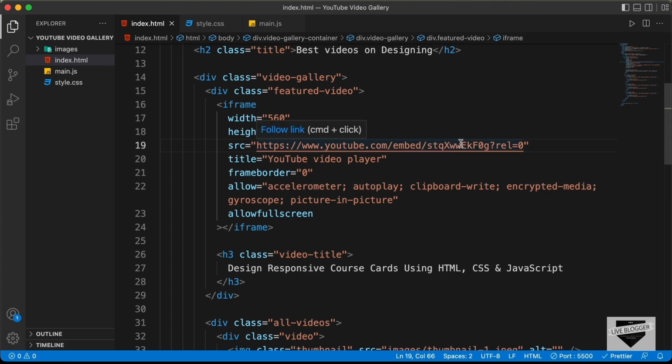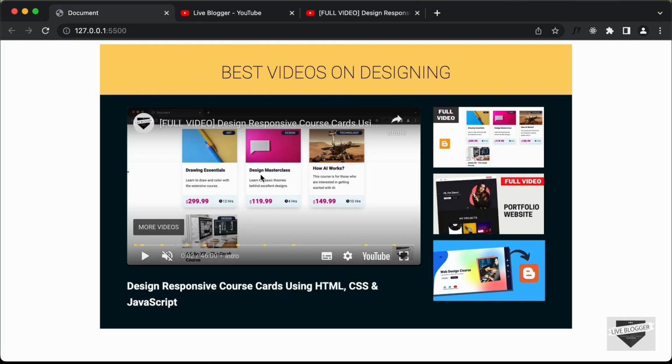Now we can make use of this format and we can add different videos over here. So if I add an ID of a different video over here, that video will be embedded over here in our video player.